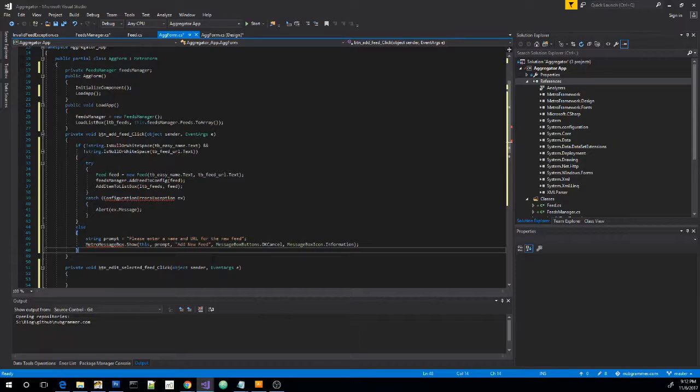And so the prompt is the string that we're actually going to ask the user. This is just the instance of the form, so this form. The message box buttons, OK and cancel, are going to be the buttons that the user can press. And then this message box icon information is essentially the theme, the color, if you will, of the message box. Let's go ahead and fix these squigglies real quick too while we're at it, because that bugs me. Come on.